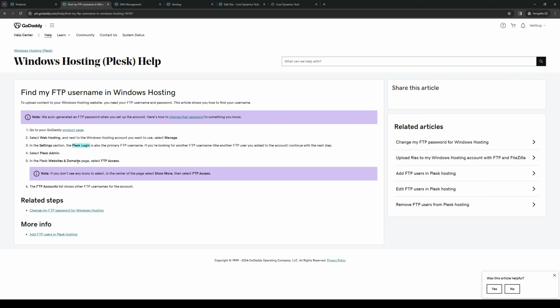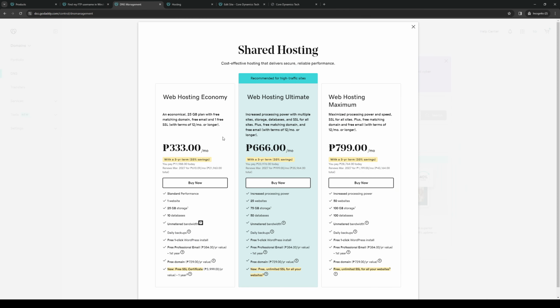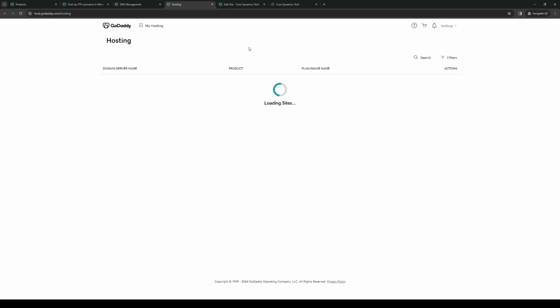And in the websites and domains page, you want to choose FTP access. Now, once you guys are there, you want to select from the list of FTP accounts that you want to use. So you can use something like FileZilla to upload all of the relevant info and data from your computer over to GoDaddy. So as you can see here, it comes with the web hosting plan.